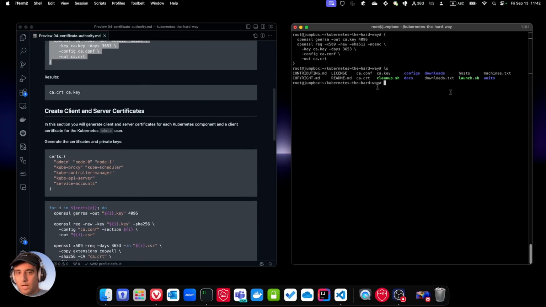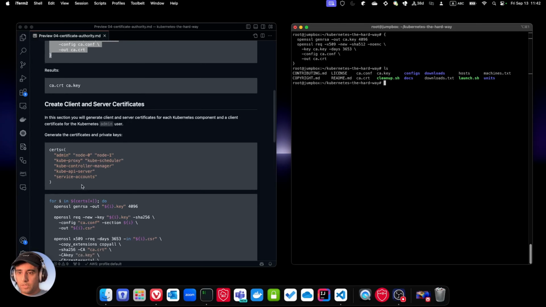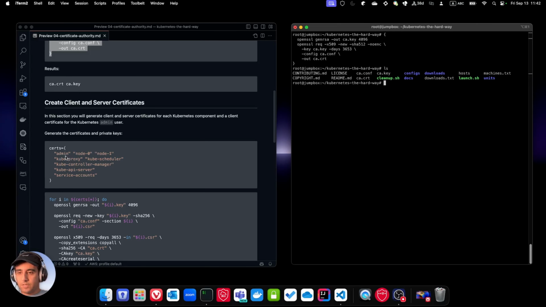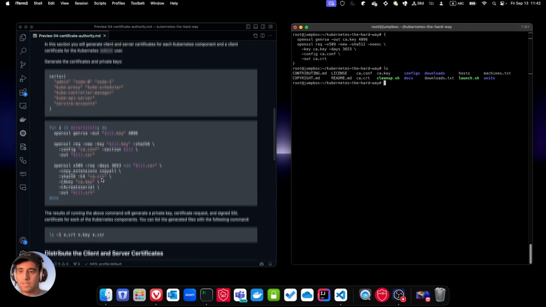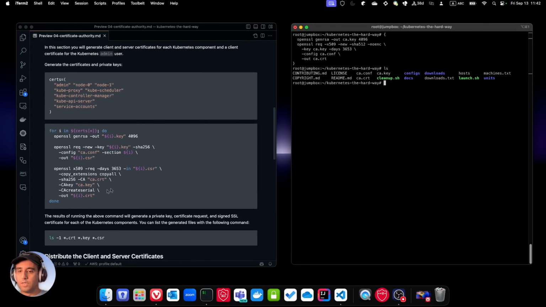Now we have a certificate authority. We want to generate certificates for different components in our Kubernetes cluster. We're going to generate a certificate for an admin user of our Kubernetes cluster. We are going to generate certificates for the worker nodes, proxy, scheduler, controller manager, API server, and for service accounts that have the right to generate tokens.